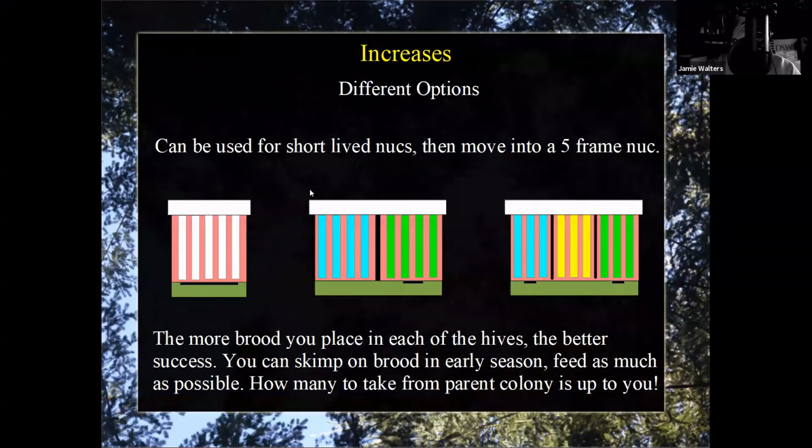The different options, again: here's a 5 frame, here's a 4/4 where one comes out the front, one comes out the back. Here's mine that I have as 3, 3, and 3, because when I steal resources away from her, I can take 1 frame and it's still not hurting the overall. I'm only taking 1/3 of her frames away, or a capped honey or capped brood. So I can steal things away. But the more things you have, the more things you have to keep up.